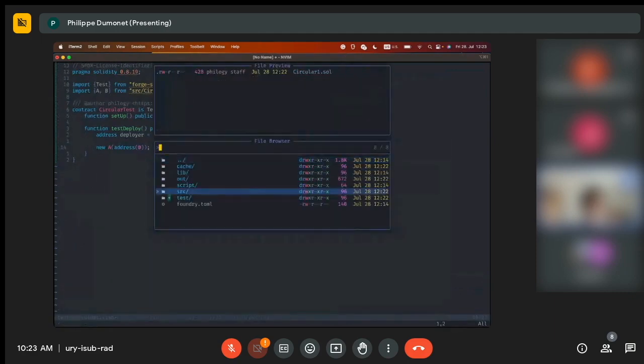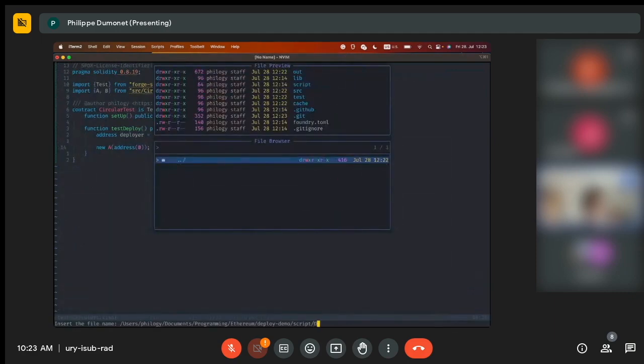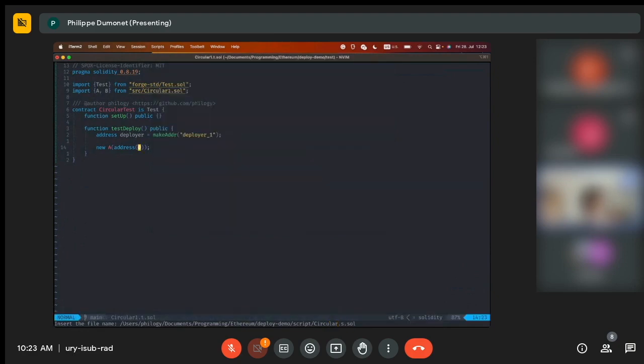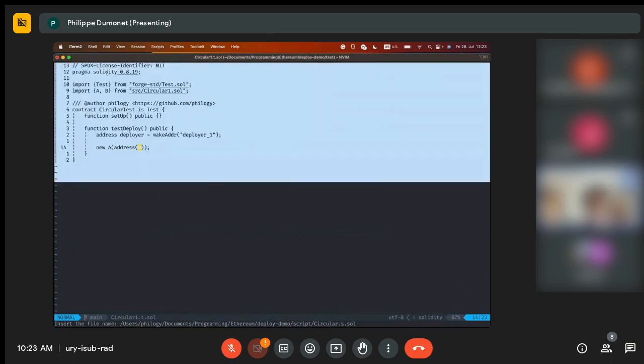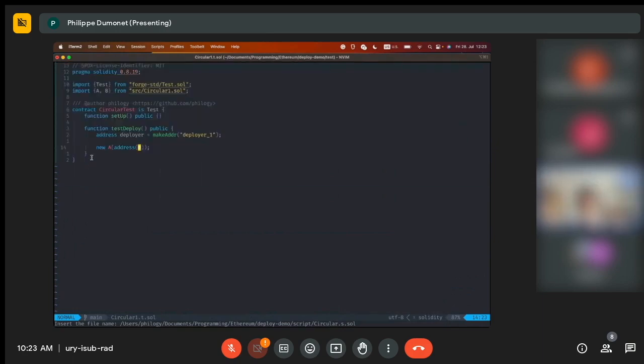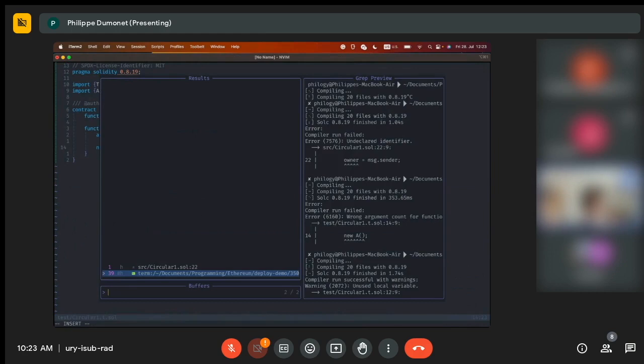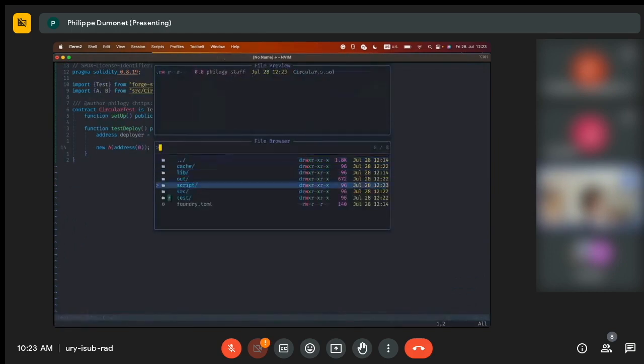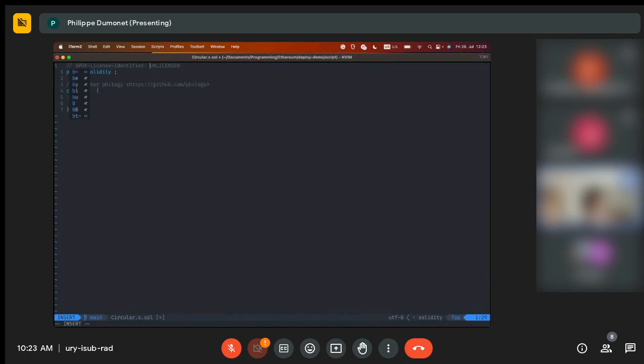Okay, let's write an actual deployment script. So we'll do circular.s. So now the difference here is that a test is actually run as a transaction in a semi-virtual environment. And when you have a deployment script, you can actually test it again in a more real scenario. So I can have my script, and I can import script from forge-std script.sol, and let me start Anvil in the background.